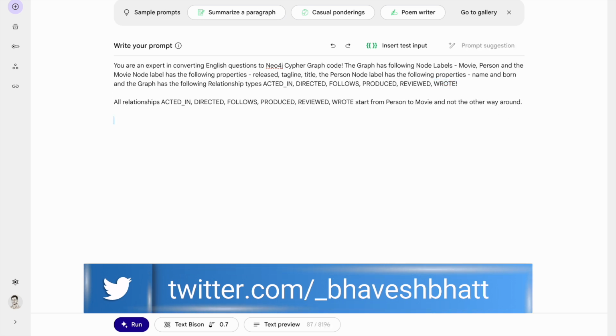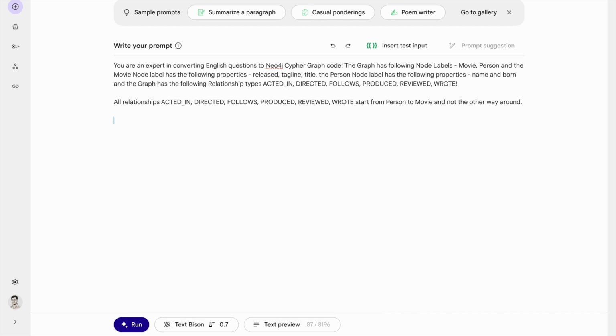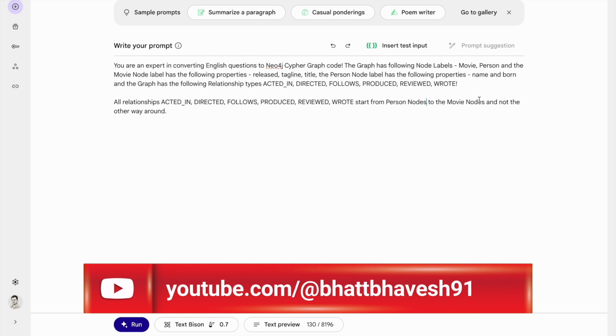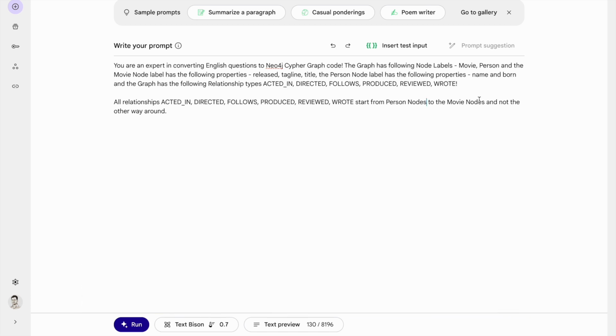The next piece that I want to supply is the relationships. All relationships, that is acted in, directed, follows, produced, reviewed, wrote, start from the person node to the movie node. So person nodes to the movie nodes and not the other way around. So all of the verbs that you think of, a person is doing something for a movie, which is what I want to capture, given Neo4j databases have direction in them, right? If this was not directional, I wouldn't have cared so much about giving this particular input prompt. But given that Neo4j is all about directions, where the relationship starts from, I have to be very cautious of how I formulate the prompt as well.